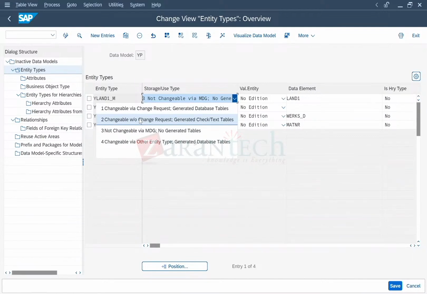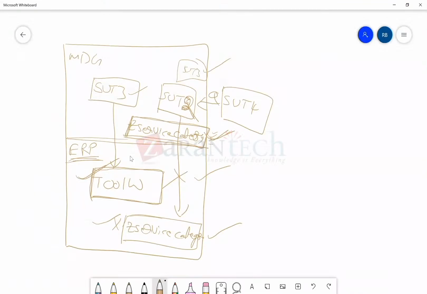For that, SAP provided a file upload mechanism where you can load the new service categories as and when there are new categories you are introducing. So for that there is no change request concept. That's why it says changeable without change request. To create new service categories, to load that into your custom table, Z table or staging table, you no need to create a change request. That's why you can see generated check table and text tables.